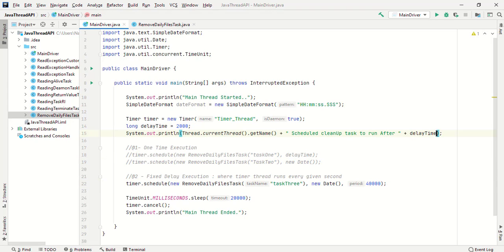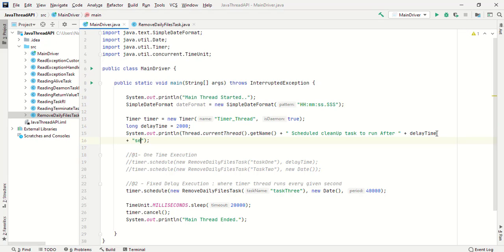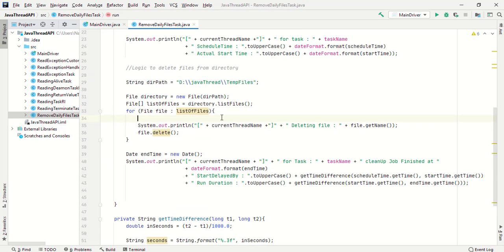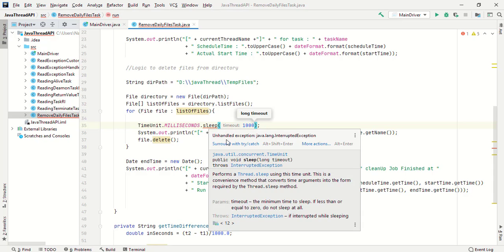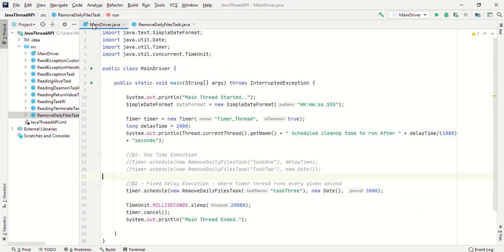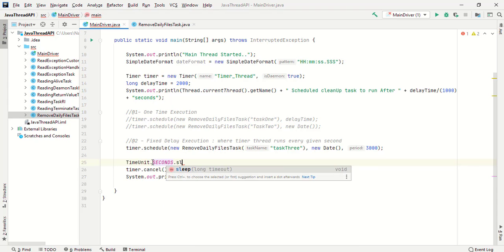Let me convert this sysout millisecond into seconds. Delay time divided by 1000. Oh, let me change this 40,000 to 3000 milliseconds. Also, let's go to the RemoveDailyFileTask and add a 1000 millisecond sleep time before deleting each and every file. So adding a sleep surrounded with try catch. Alright, let me change this to seconds, 30. And here for the period 3000 milliseconds, let's just place the delay time here.